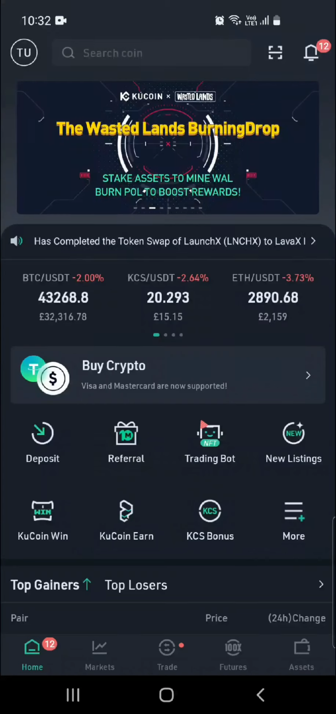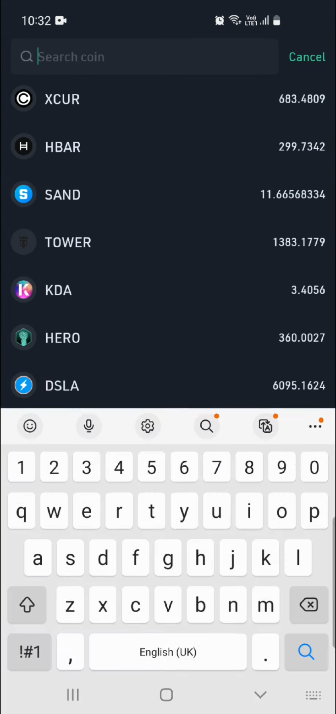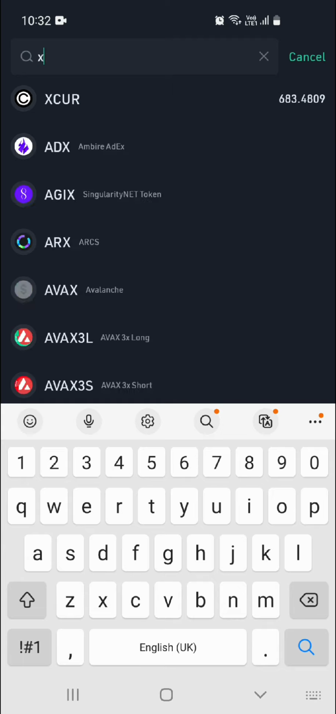Now let's go ahead and show you the second way, which is pretty much the same thing. So as we did previously, you want to go to assets, and then from assets, as we previously went directly to the coin, now you're just going to go at the top here where it says transfer, and then on this page you just search for the coin that you want.